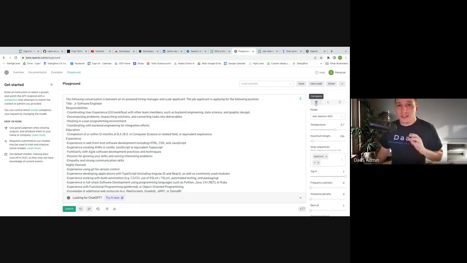But for their traditional complete mode, you are basically starting a story, and then the model is trying to finish that story for you. I started the story by saying the following conversation is between an AI-powered hiring manager and a job applicant. The job applicant is applying for the following position. Here's the title of the job. And then I literally was just like, you know what? Let me just go look what that looks like on Indeed.